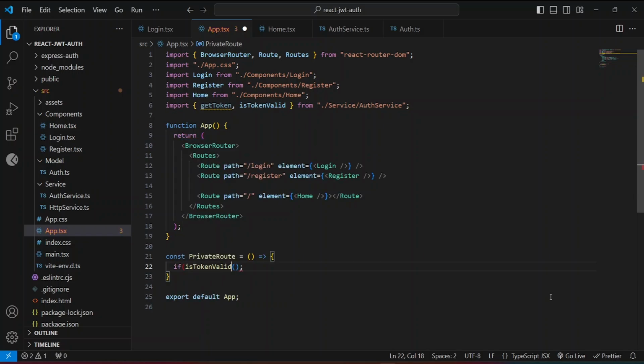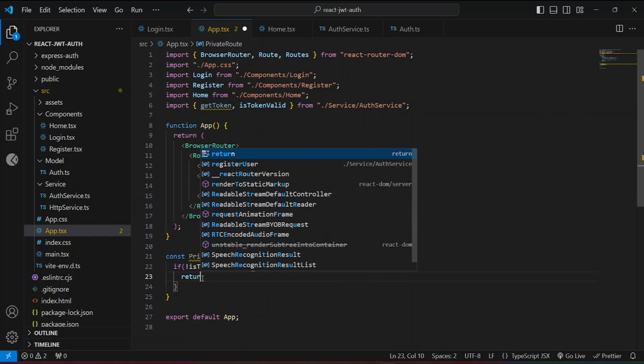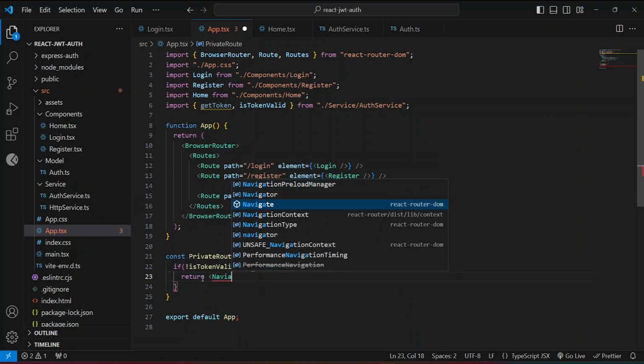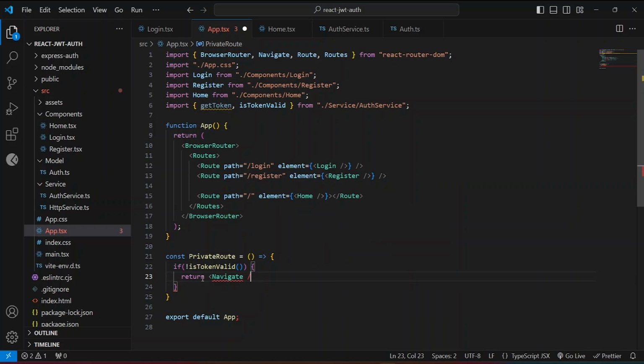And we can use an if block: if the token is not valid, like I can make it false. If isTokenValid returns true, it means we will allow, and if it's false, we will make it true and redirect to the login page. So to do that, we can use navigate here, and to navigate we need to pass where we have to navigate. So here we will pass, we need to navigate to the login, right?